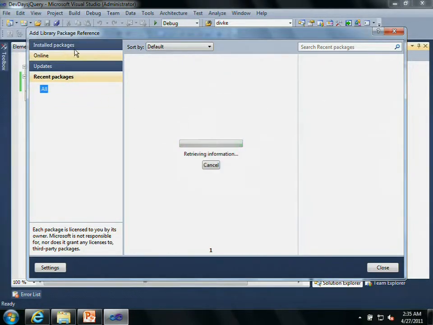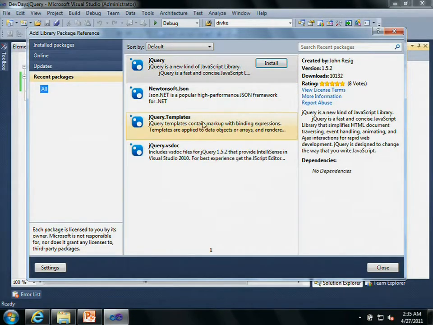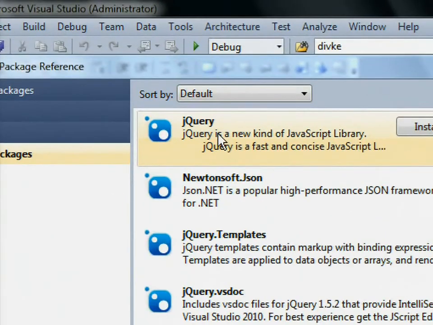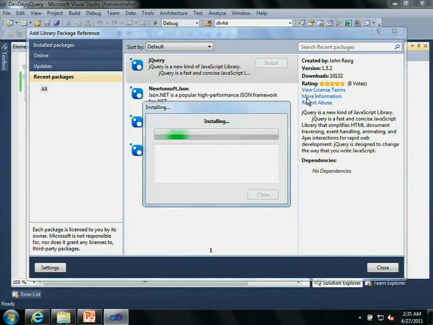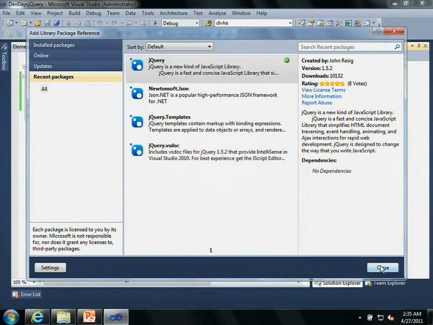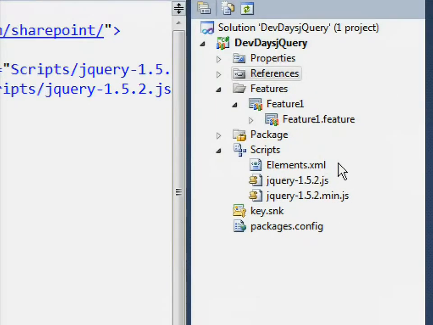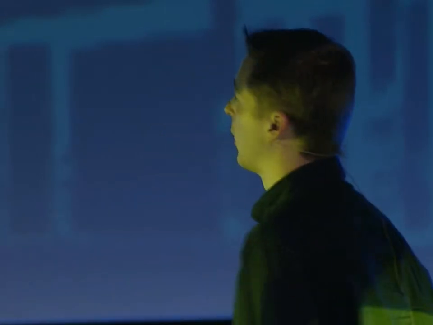Well, I can look it up online, and hopefully my internet connection is going to work with me. As you can see, I can just pick jQuery. Let's install it. Let's click close, and as you can see, as a result, jQuery is actually automatically put inside that script folder. So it's a very good idea to make use of Scripts as the name of your module, because if you deploy jQuery using NuGet, that's the name that's actually being used.